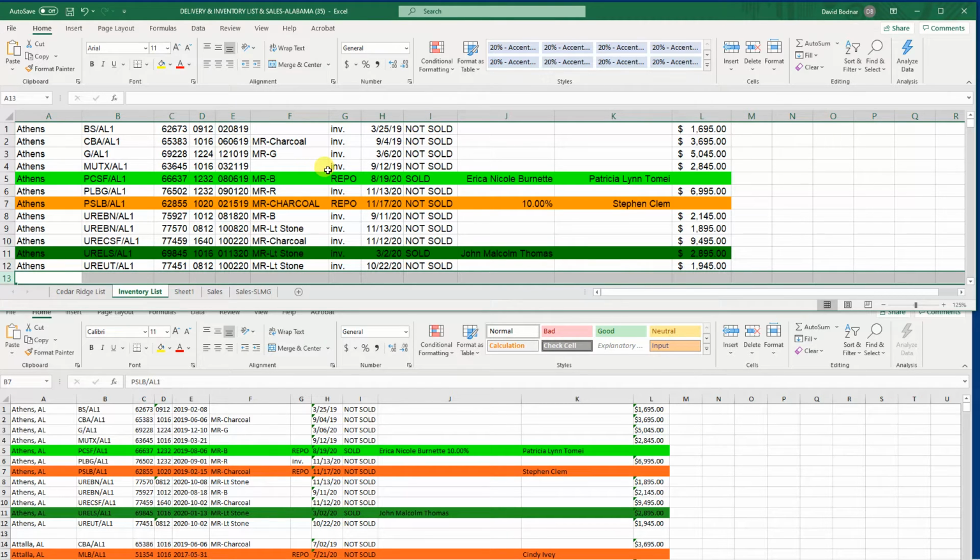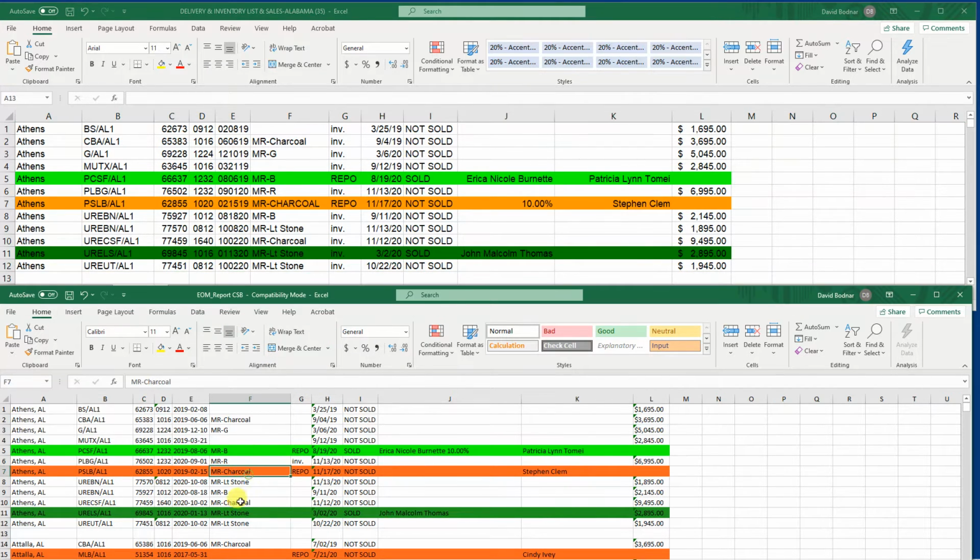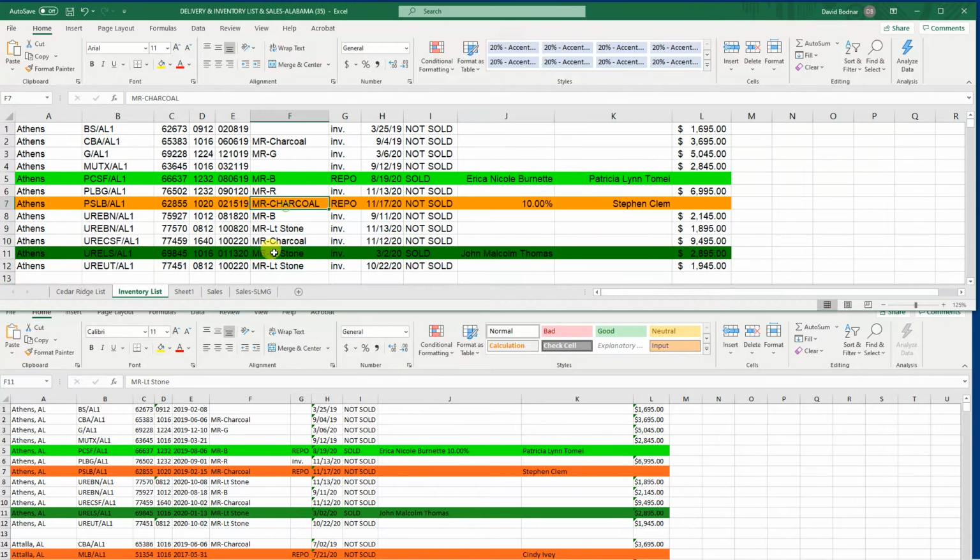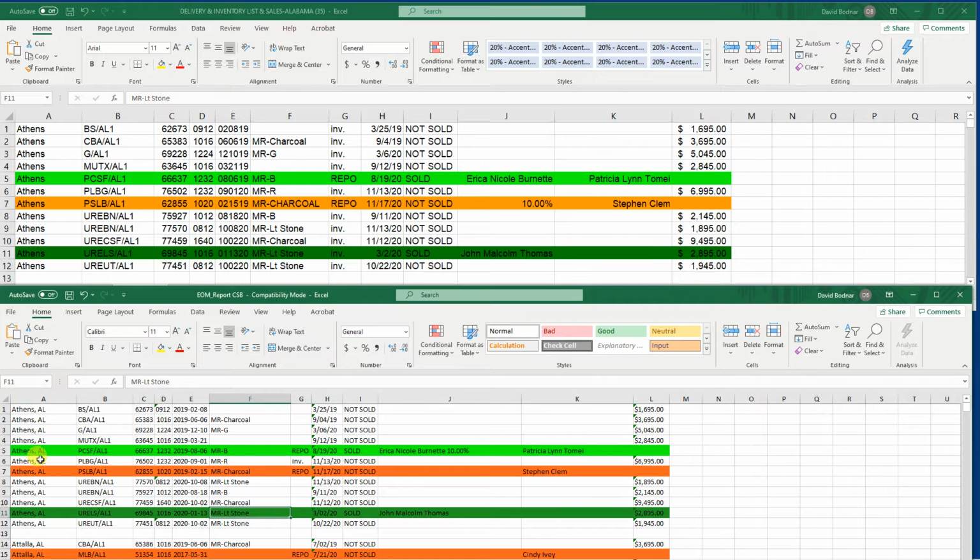The other way that I know that I'm not missing a serial number is I can see that these colors are light green, orange, dark green. Light green, orange, dark green. So they all are there. That should be enough to know that all the serial numbers are there. So the location is fine. We don't care if it says AL or not. It's Athens and Athens, same locations. And that's the big important thing.